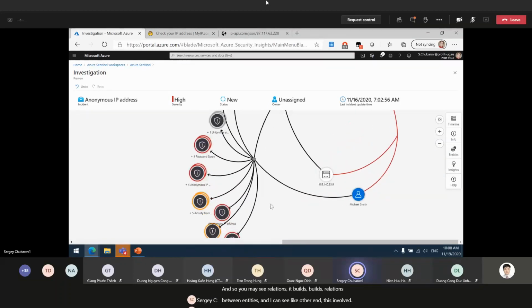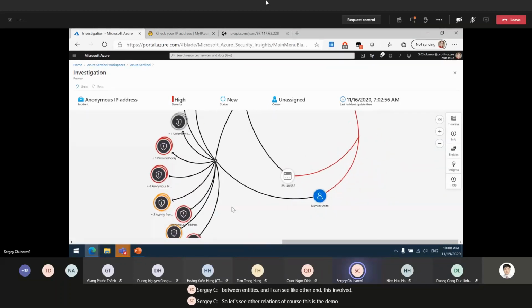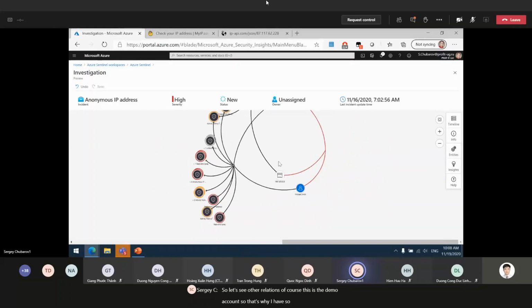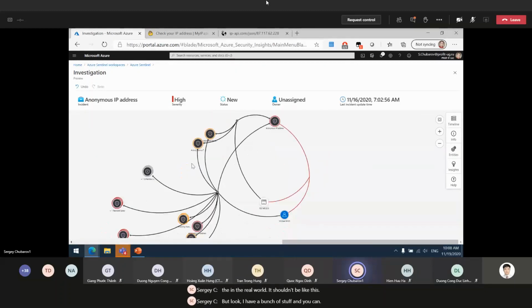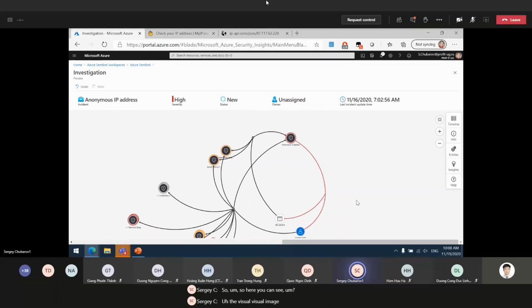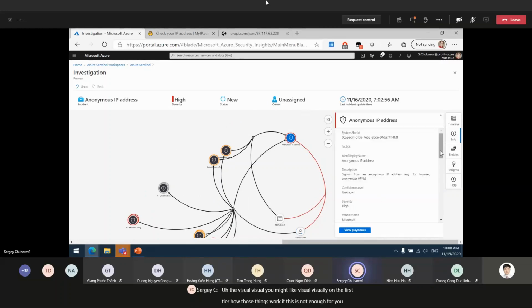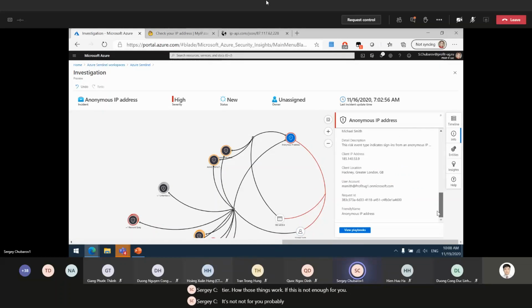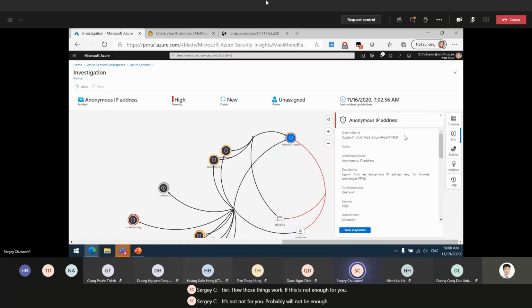So let's see other relations. Of course, this is the demo account, so that's why I have so many incidents here. In the real world, it shouldn't be like this. But look, I have a bunch of stuff, and now you can try to investigate all of this. So here you can see the visual. You may like a visual to try to understand on the first tier how those things work. If this is not enough for you, you can just roughly understand what's going on.